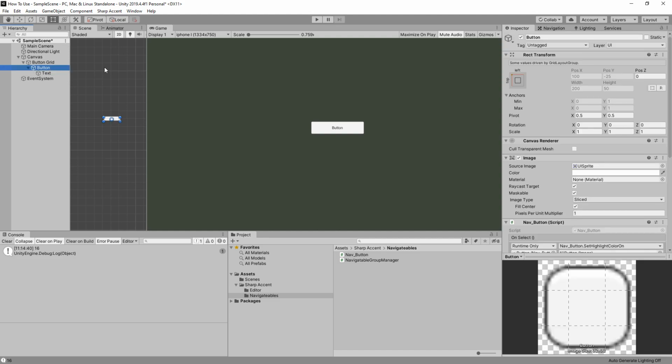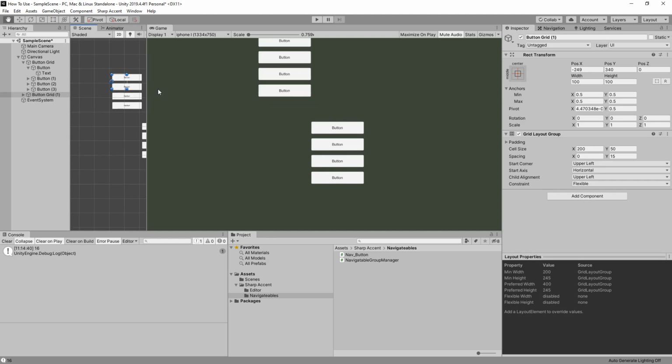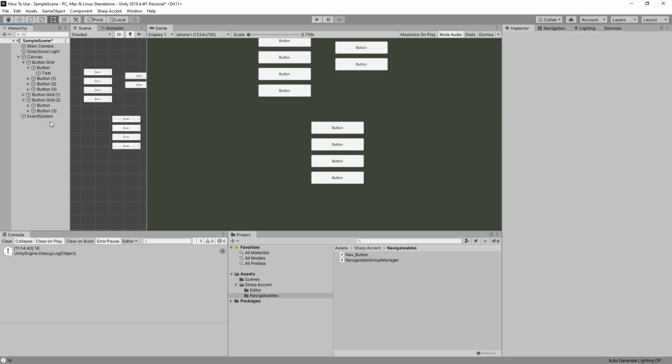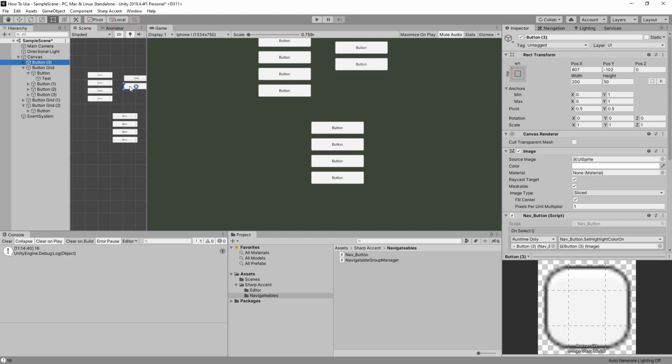Then just create as many buttons as you want, just place them around the level wherever you need, and they don't have to be under a grid. I'm just using them because it's faster to do. You can place this anywhere you want.